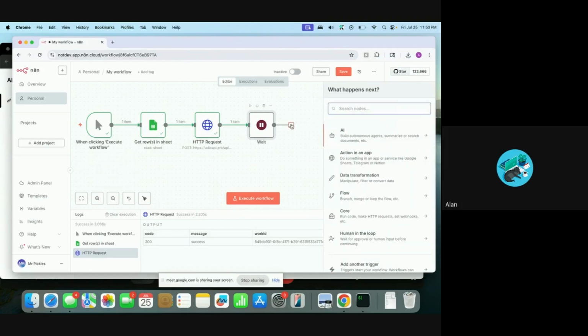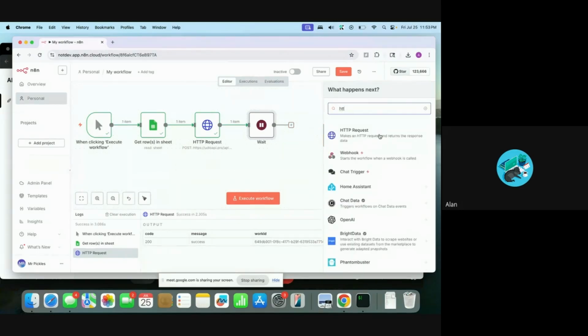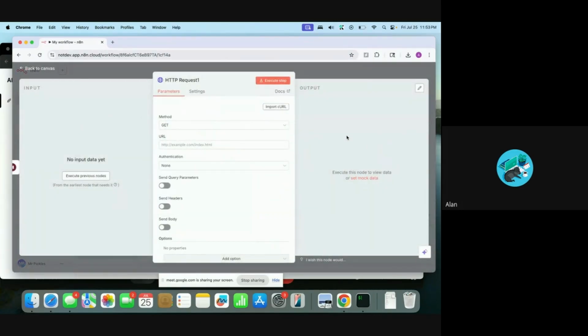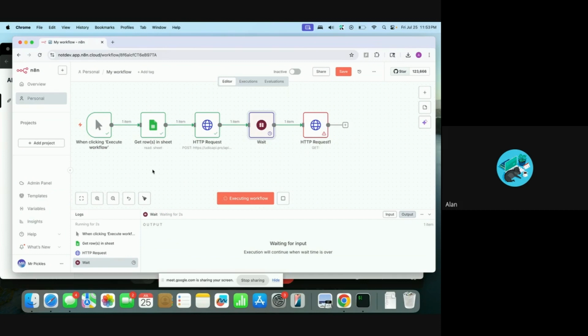And then after we wait the allocated time, we include another HTTP request. And let's have this running in the meantime. In the bottom left, you could see how long it's running. So right now it's been 6 minutes. And again, we've allocated 3 minutes for this node to run.